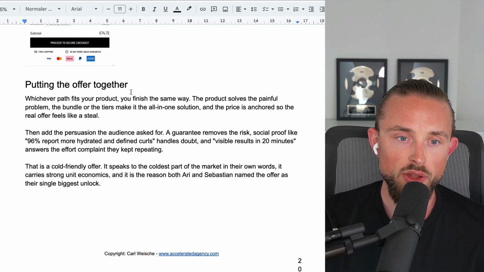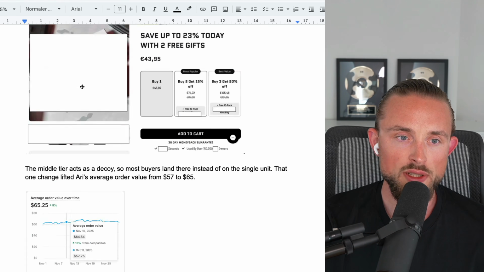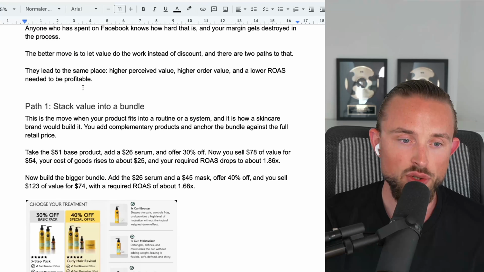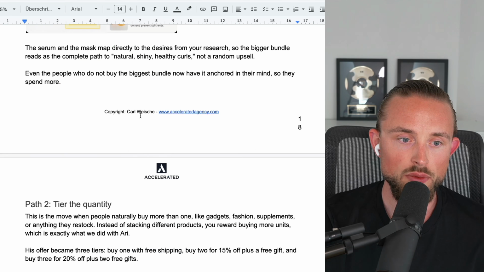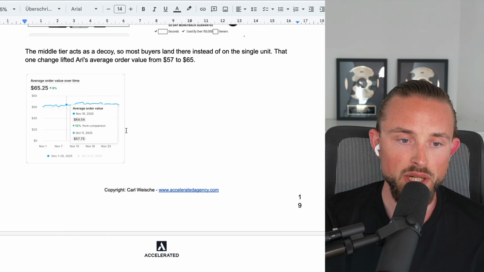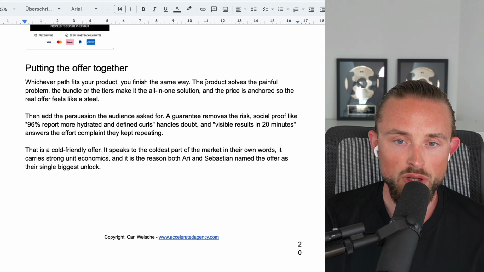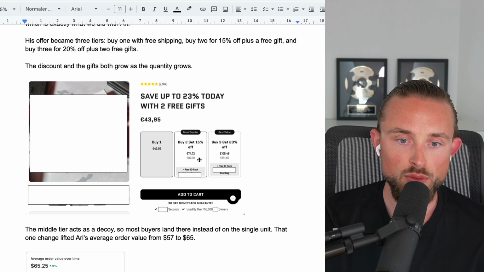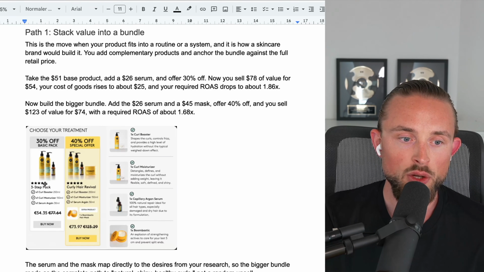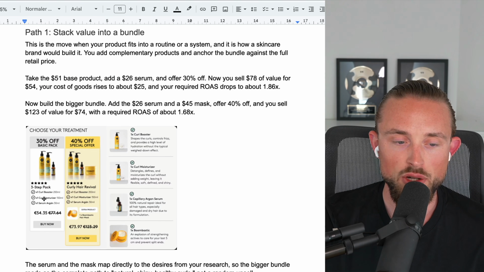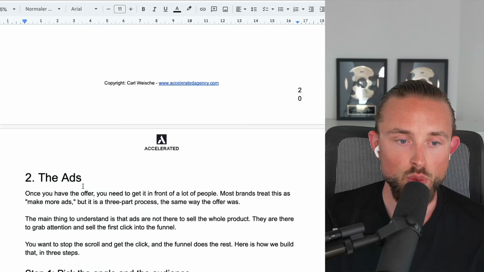Now, in terms of putting the offer together, you can just decide based on your niche that you're in. You can either go for this one or you can go for this one and then basically put it together, right? Either way, the product needs to solve a painful problem and the bundle wants to make it into an all-in-one solution, right? And the price is then anchored. So the real offer, the one that we want them to go for, like the one in the middle, or this one feels like a crazy offer in comparison to the highest AOV one.